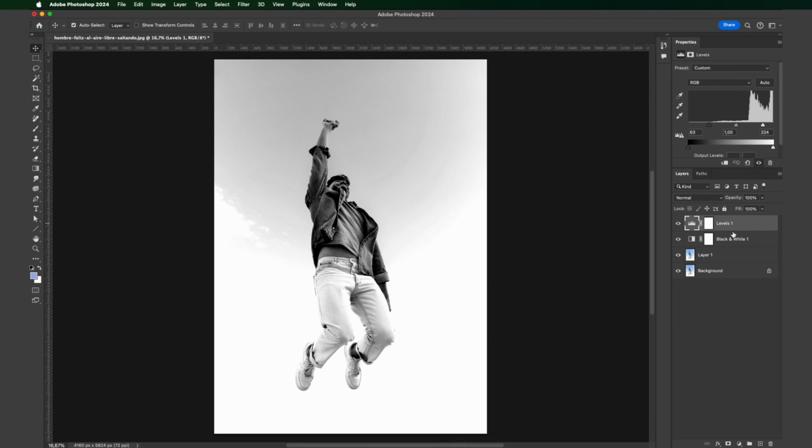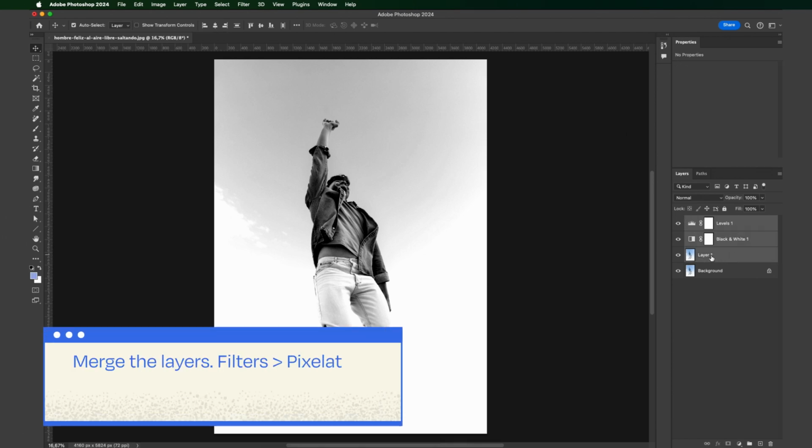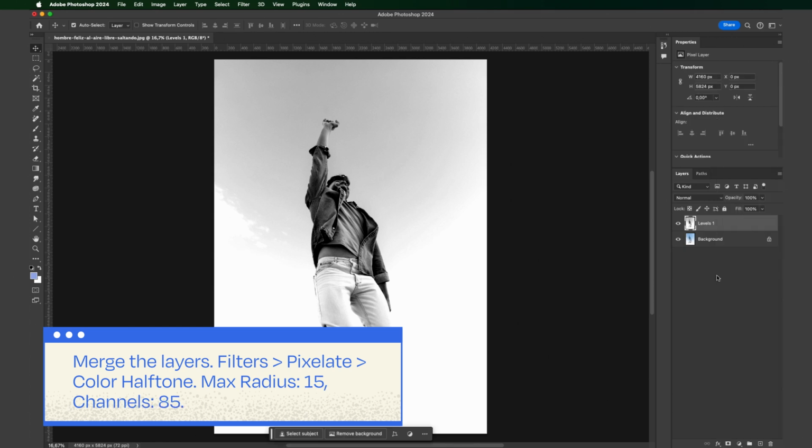select the 3 layers. Right-click on them to merge layers. Congrats! Now you have the perfect picture to apply the effect. Time to rock that halftone effect.